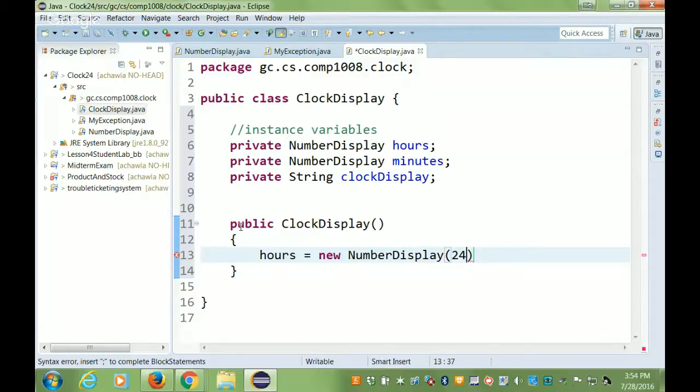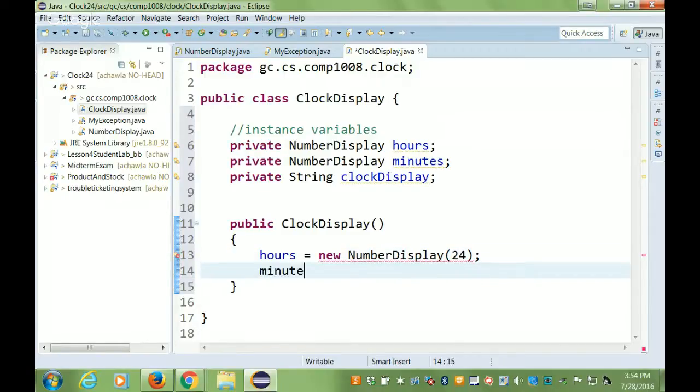So you can make the 24 a constant if you like. It would be better to make it a constant just because it makes more sense. How will you initialize your minutes? You again need a number display object initialization, and you will call it with 60. Right? So by default, the initial time will be set to 0000 because I haven't passed it any parameters.